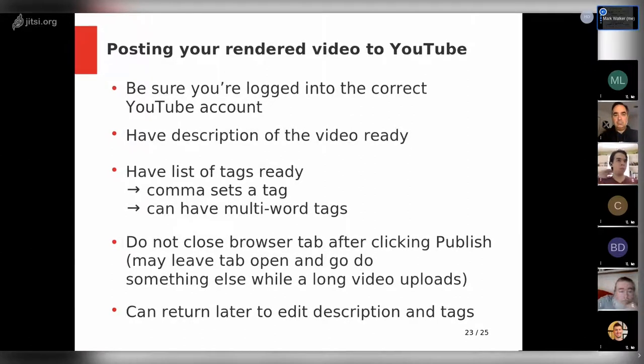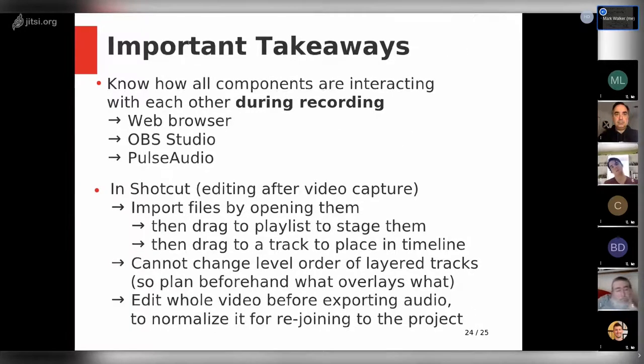YouTube is going to tell you don't close your browser tab after clicking publish. You want to leave it open. You could leave it open, go do something else. Just leave that tab open, and you can return later to edit the description and the tags. If you think of something, oh man, I needed to add this tag, I've done that. I've gone back and changed it and it's let me do that. So that's just a thing.